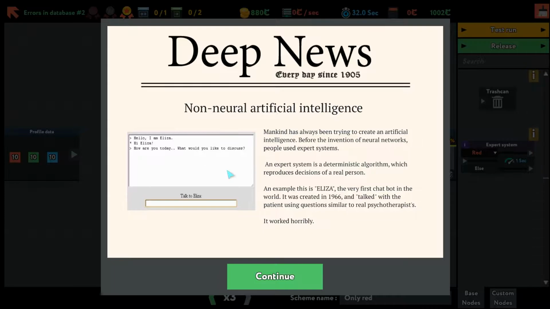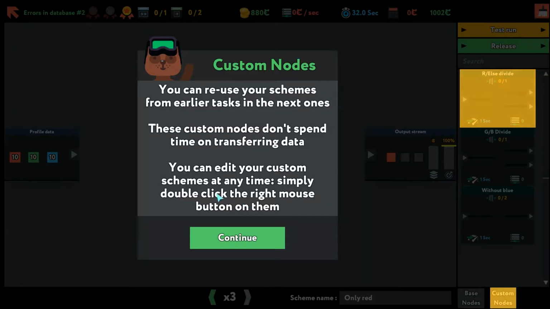And talked with the patient using questions similar to real psychotherapists. It worked horribly. You can reuse your schemes from earlier tasks in the next ones. These custom nodes don't spend time on transferring data. You can edit your custom schemes at any time. Simply double-click the right mouse button on them.